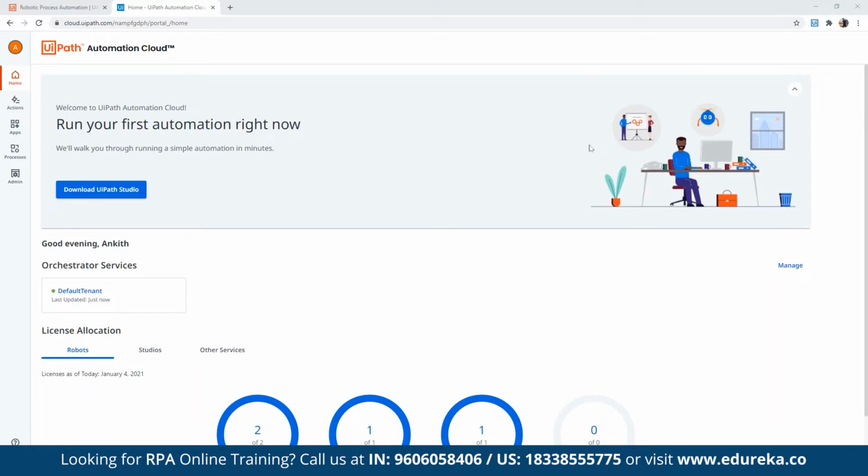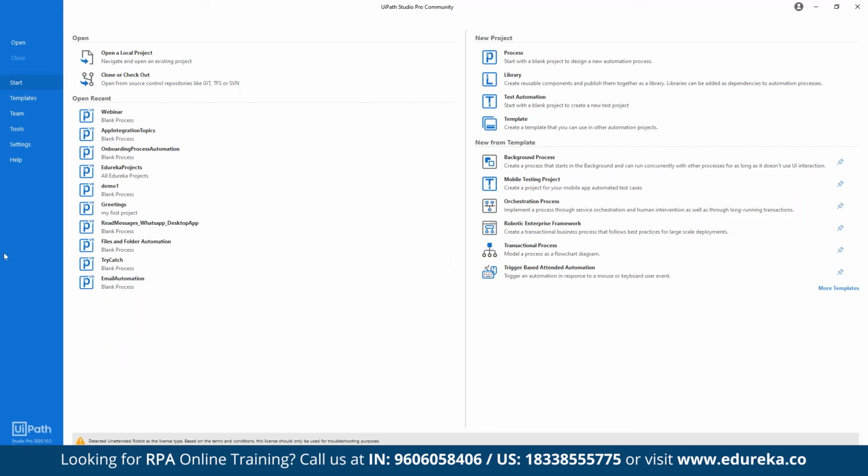All right, so once you get it, we'll have this particular user interface. This is the user interface of UiPath, which we'll call UiPath Studio. All right, in UiPath Studio we have different options, that is open, start. These are the options you have in UiPath Studio, and we have different kinds of templates using which you can design your automation, starting with the process.